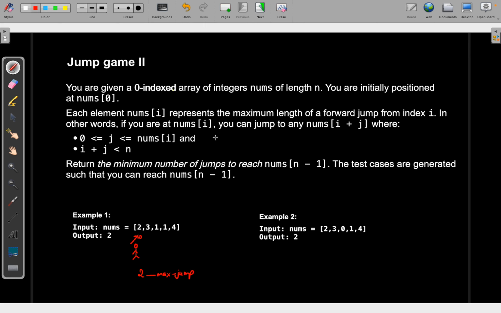If you are at nums of i, that means you can jump to nums of i plus j. So basically it is saying that if your i is equal to 0, then your jump will be i plus j, where j can be from 0 to 2. That means you can take either 0 jump, 1 jump or 2 jump, right? So here j will vary from 0 to nums of i, and i plus j will always be less than n.